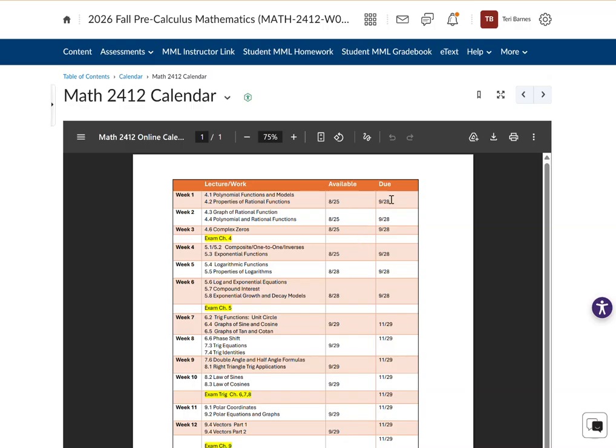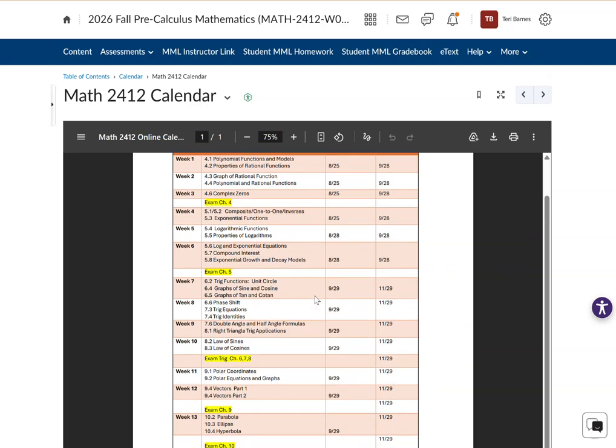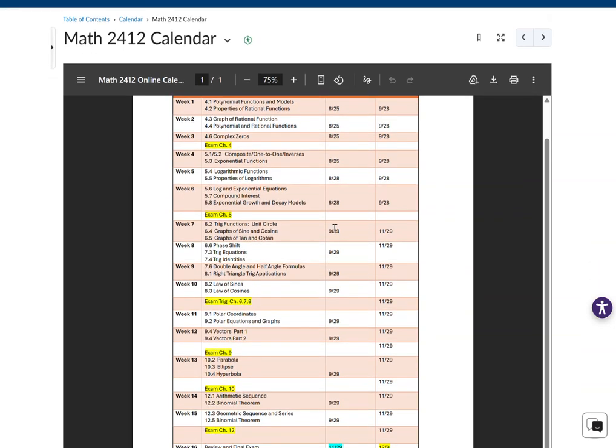And it's all due on September 28th. So that's chapter 4 and chapter 5. All of that is available at the beginning, and it's due September 28th. So you have the due date for those 2 chapters to get all the homework done and the testing done by September 28th.